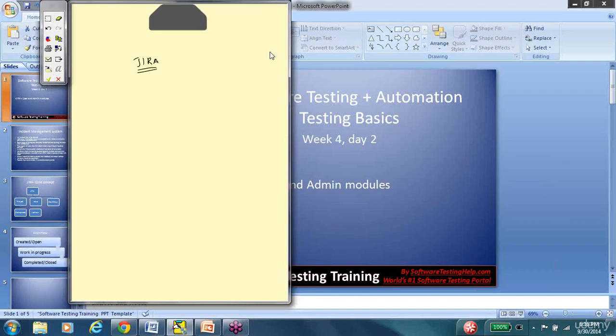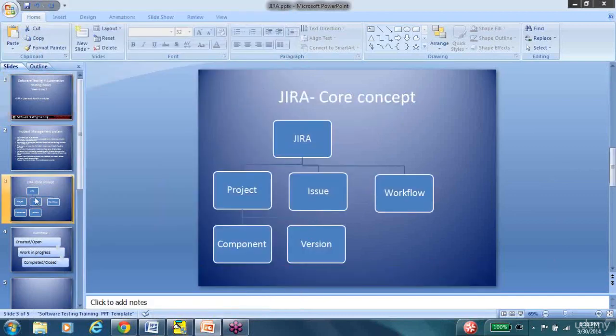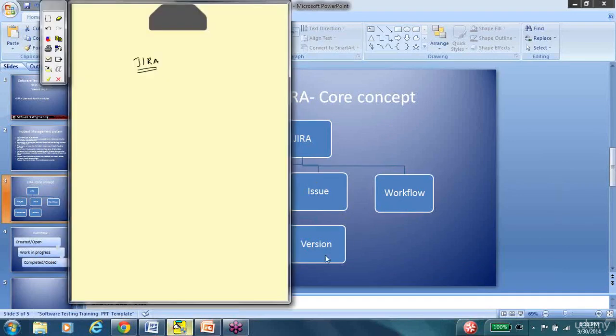It has three core concepts here. I think this is a better diagram to show you. So JIRA has project, issue, and workflow. These are three things that are at its very core. So let's talk about what an issue is first. As I was telling you, issues are incidents, and that's how it is an incident management tool, and issues are called incidents within JIRA.